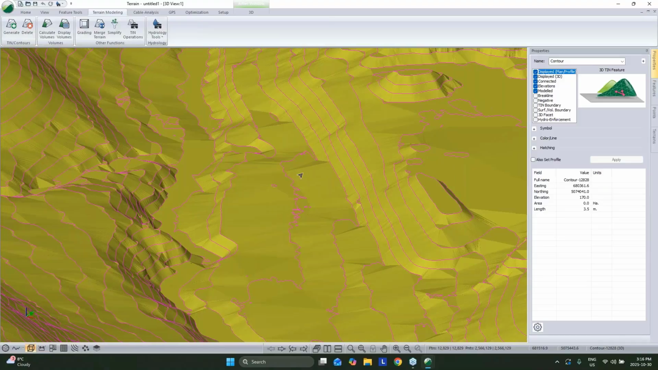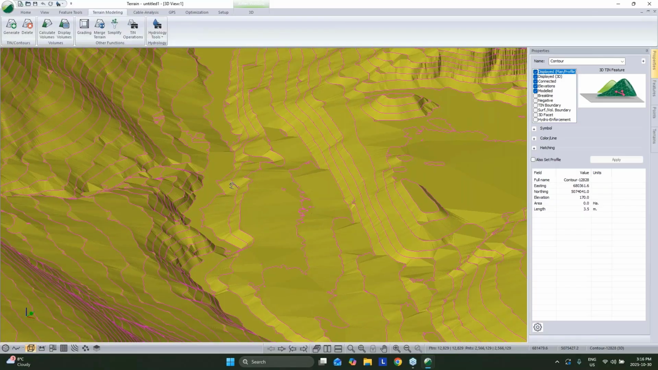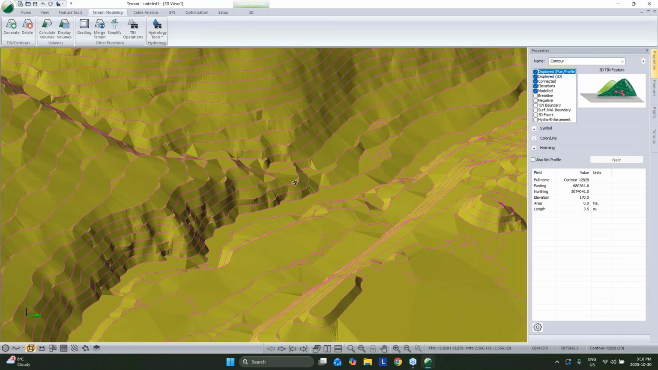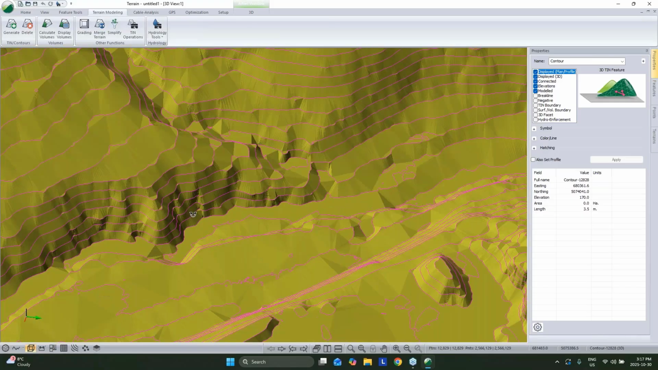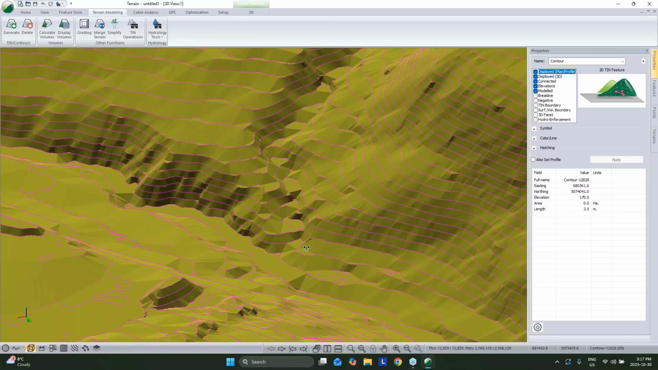So right off the bat, we can see it's pretty common with contours that the tops of your hills are going to be cut off where they don't have another point to jump up to that next contour and round things out. Similarly, on the ridges, we've got these little flat spots coming down the ridges. And then we've got these flat spots in the valley bottoms as well.